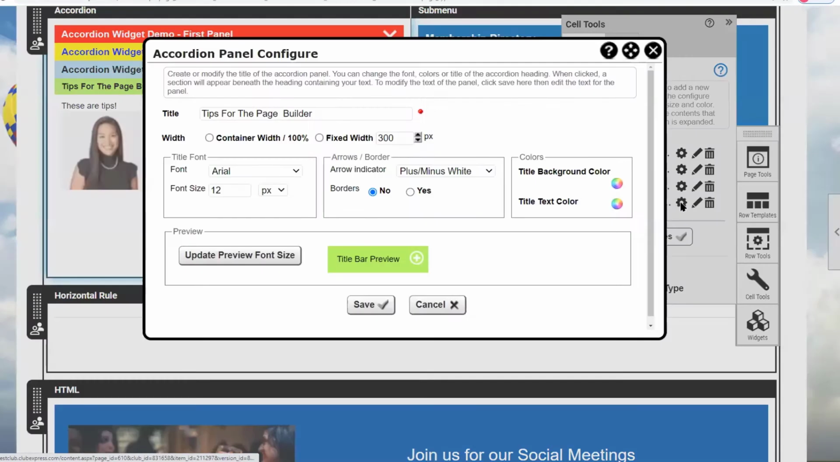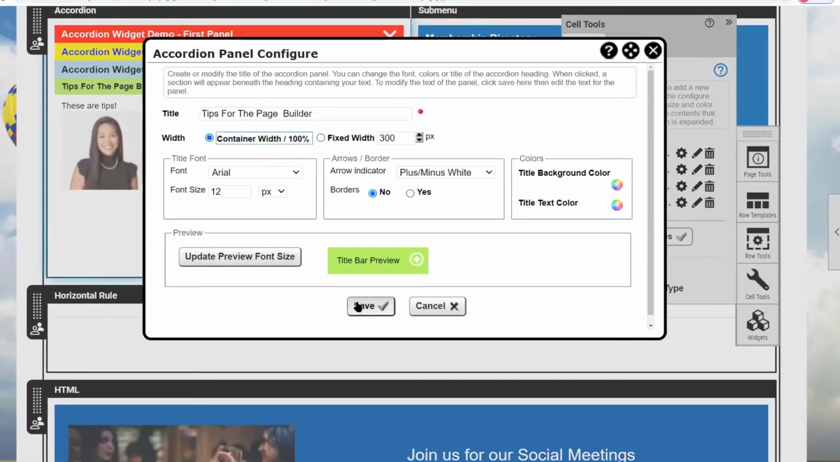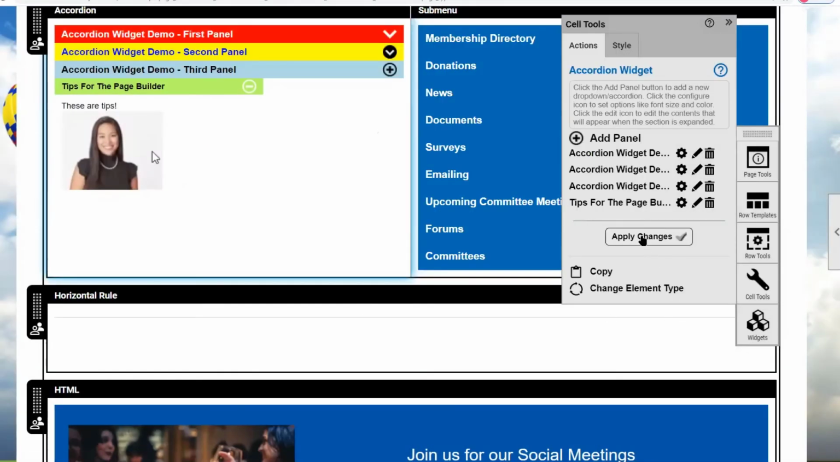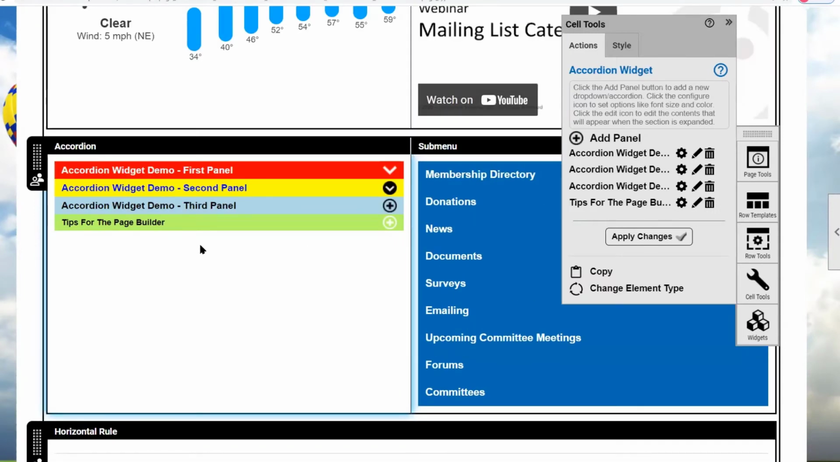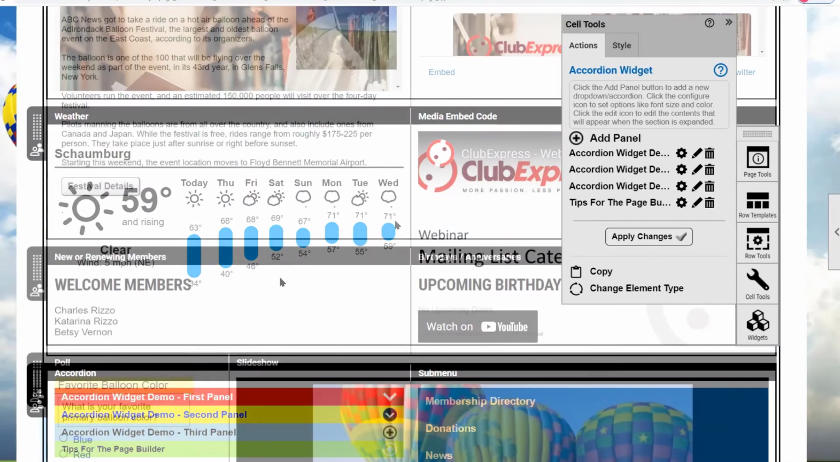You can reconfigure them. You say, I really want this to be 100% wide, and apply the changes. And so now we get the 100% wide. You can delete it, which will just delete this panel and its content. Now, before we go on to a couple more types of widgets, I want to show you about copying content.